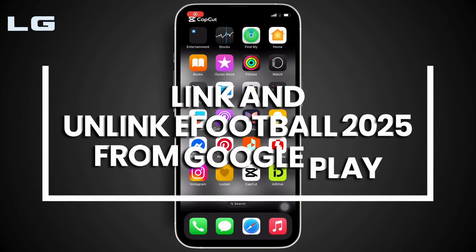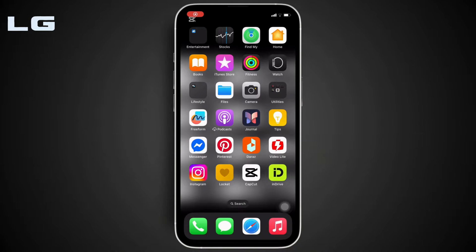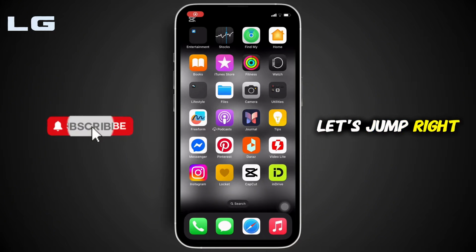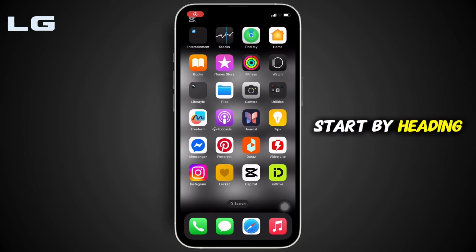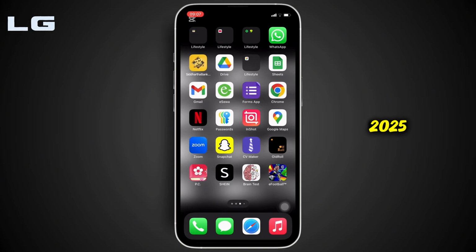How to link and unlink eFootball 2025 from Google Play. It's pretty simple and a quick process, so without any further delay, let's jump right into the video. Start by heading over to your application eFootball 2025.